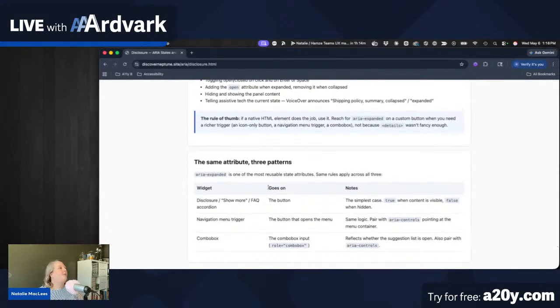All right, so let's take a look at 3 patterns that we have. So we have a disclosure, show more, FAQ accordion, right? Different things like that. And aria-expanded would go on the button that's going to show or hide the content. And this is our simplest case, and this is the one that's most easily replaced with the details and summary HTML semantic element.